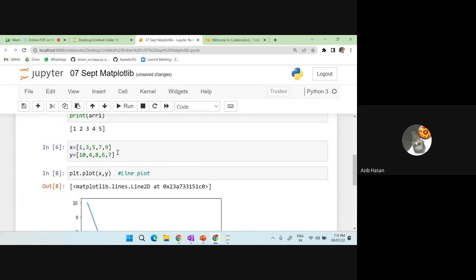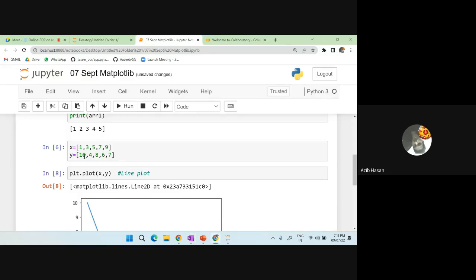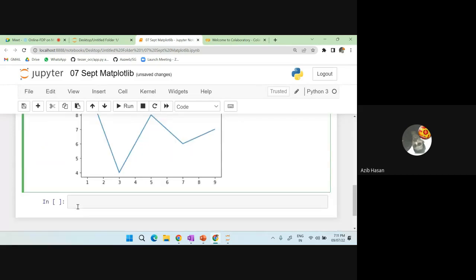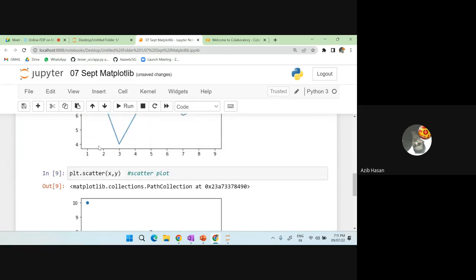Now, let's say I want to use this particular data and draw a scatter plot. A scatter plot is something where, let's say I erase this, if I just have the points without the lines being drawn, that's called a scatter plot. If I want to draw a scatter plot in Matplotlib, I need to use a similar function, but instead of plot, I will use scatter. So plt.scatter of x, y. This should give me a scatter plot. Simple as that.